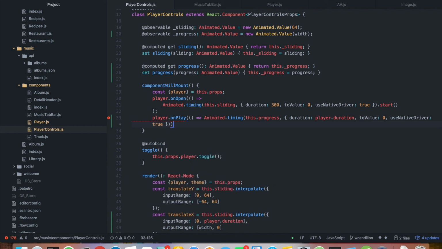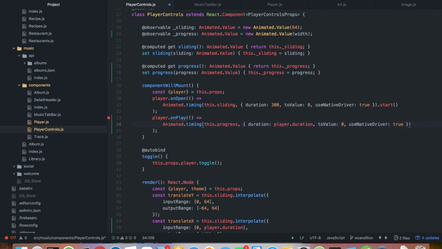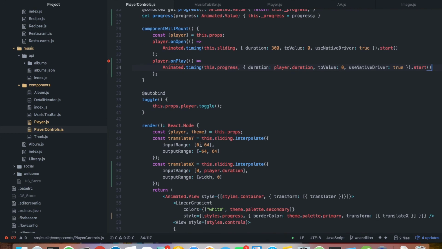So we start the animation, and here we need to make some change. We go from input range 0 to width. Alright, and now we need to add the on play listener.